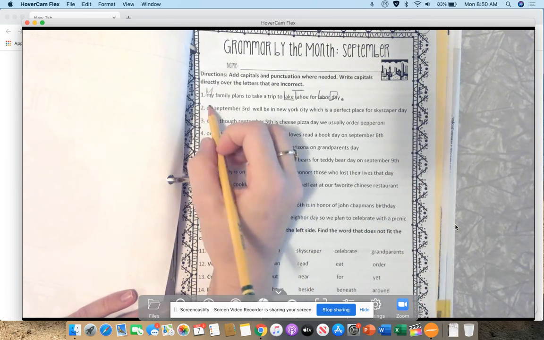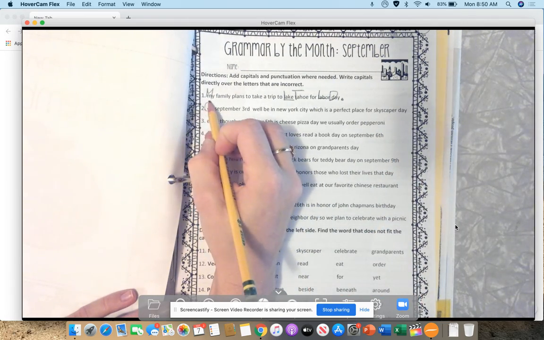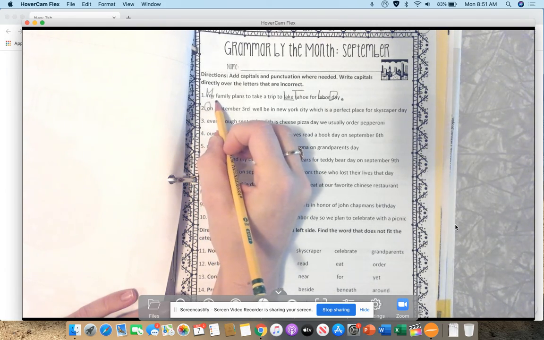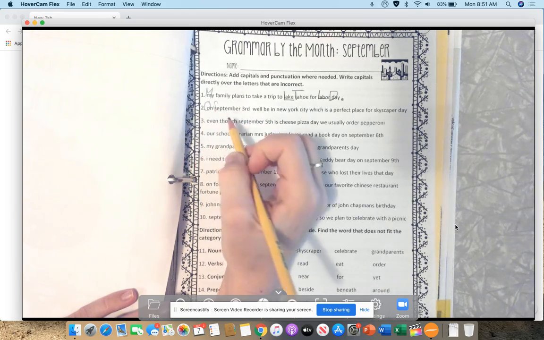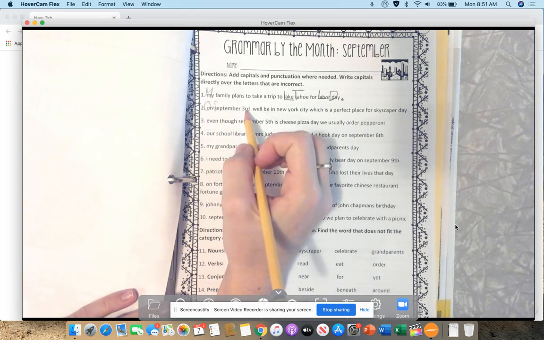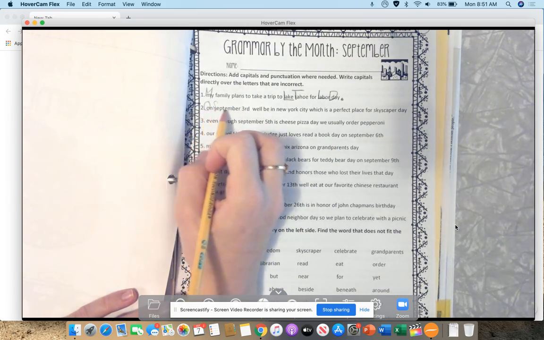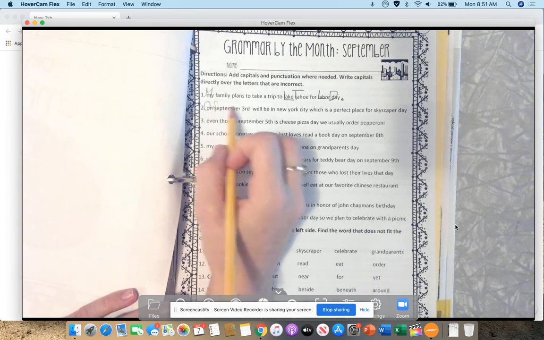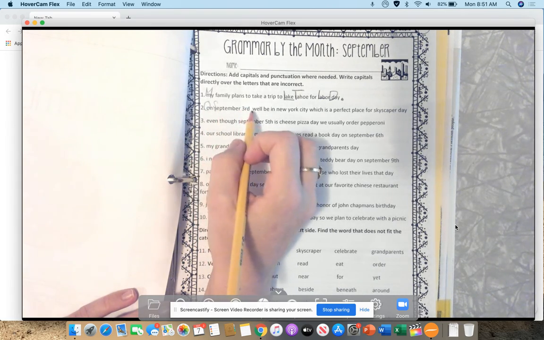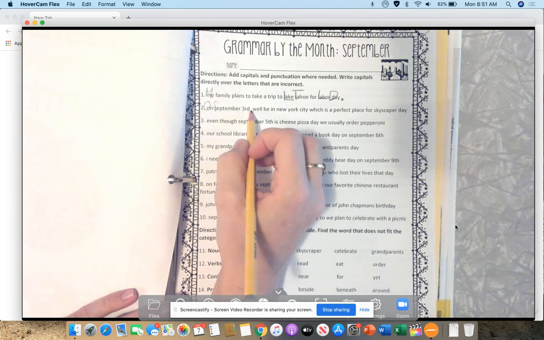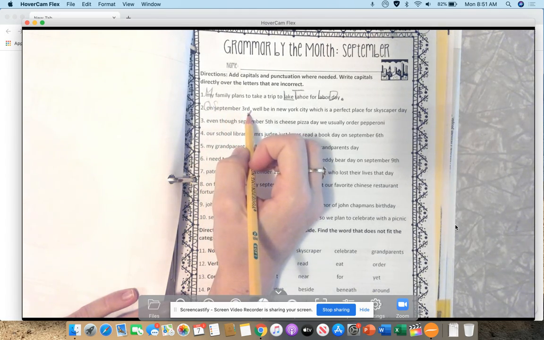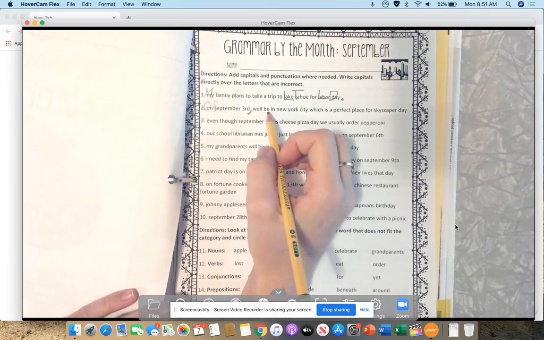Number 2, always capitalize the beginning of a sentence. On September is the name of a month. That's a proper noun. It needs to be capitalized. On September 3rd. Notice that this is a prepositional phrase. It's telling us when. If a prepositional phrase is used at the beginning of a sentence, you need to place a comma. On September 3rd, comma, we'll be.